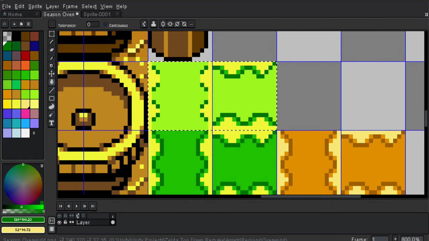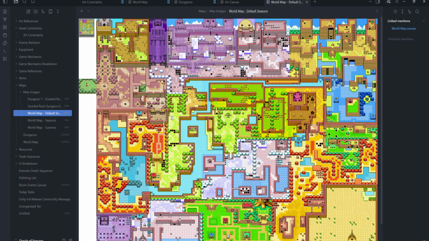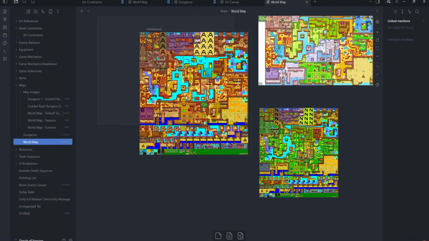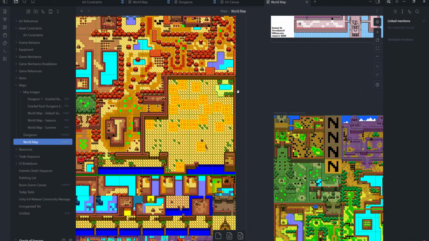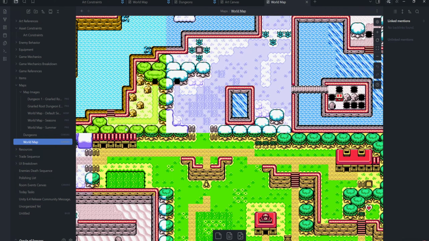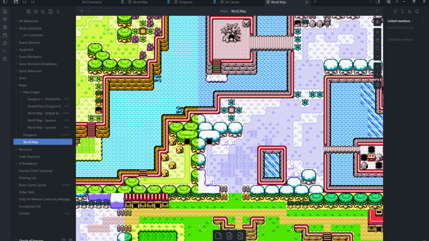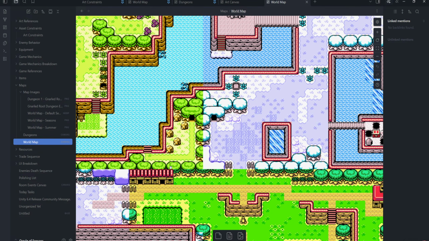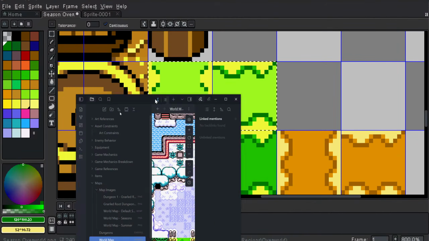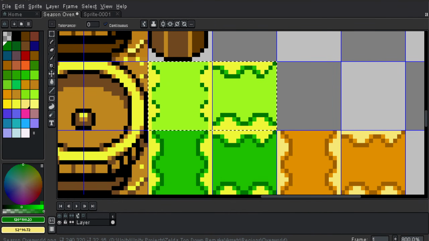I'm pretty sure I actually have a map for reference of the default season. Each area in the game has a default season. Your starting area, for example, is winter. I also want to make sure I'm getting the colors of these right. Unlike the darker summer ones. Okay, I see how it was.